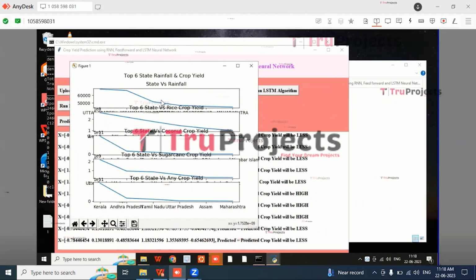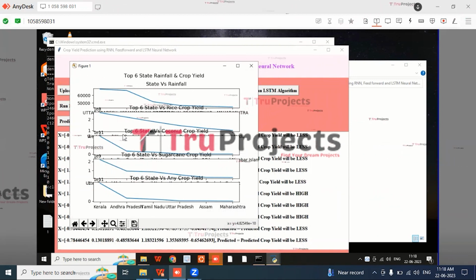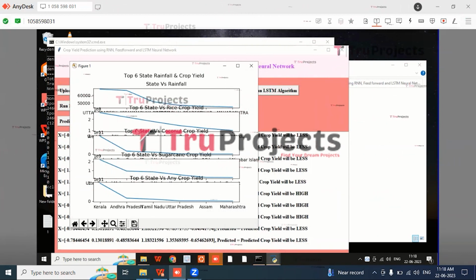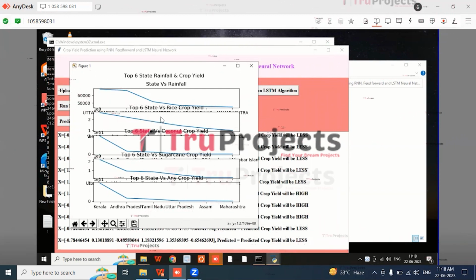And here we get a graph like this. In this graph, the x-axis represents the state names and the y-axis represents the rainfall, rice, coconut, sugarcane and various top 6 crops in the other states. The first graph is for state versus rainfall and the second graph is for state versus rice, third is for state versus coconut, fourth is for state versus sugarcane, and many more.